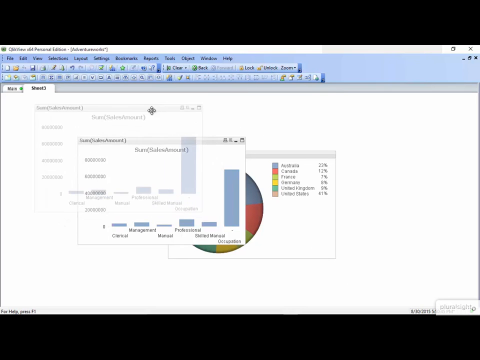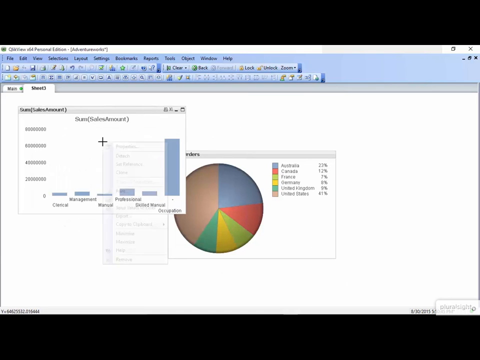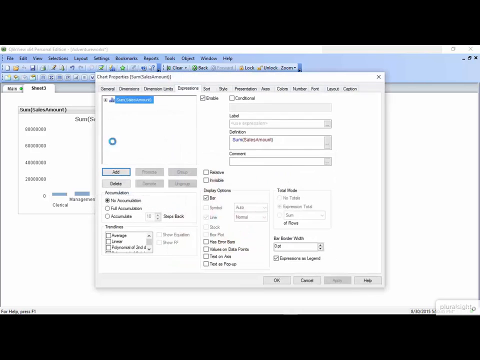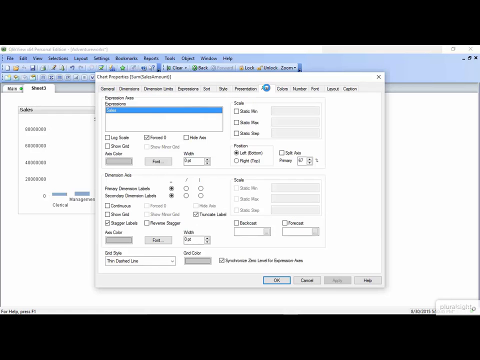Let's move it up here so we can see. Right-click, Properties, Expressions. First thing you want to do is give your expression a label. We'll call it Sales. Click Apply. You should always give your expressions a label, no exceptions. Now go to the Axis tab. We'll make the dimension labels fit by making them diagonal. Click the diagonal radio button and apply.